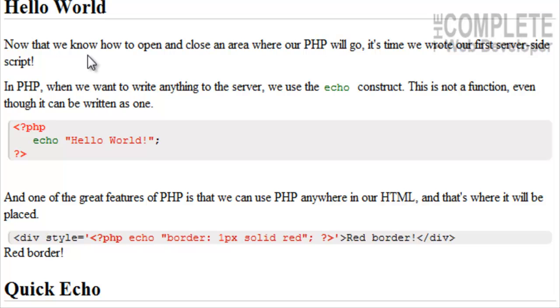Now that we know how to open and close an area where our PHP will go, it's time we wrote our first server-side script. Everything up until now has not been server-side. It has been what's called client-side, meaning it actually happens on the user's browser. When the user accesses the website, or you view your own website in this case, everything in here is going to actually happen on the server, and it has nothing to do with your browser. In PHP, when we want to write anything to the server, we use the echo construct. This is not a function, even though it can be written as one.